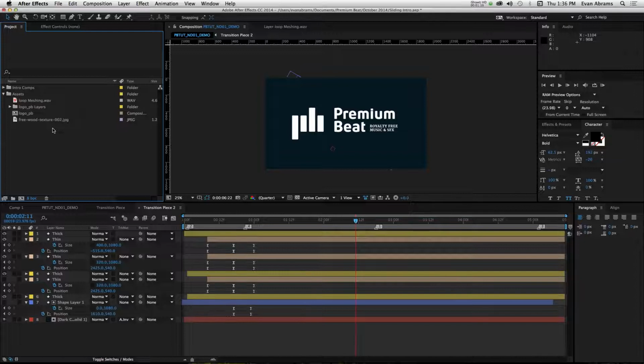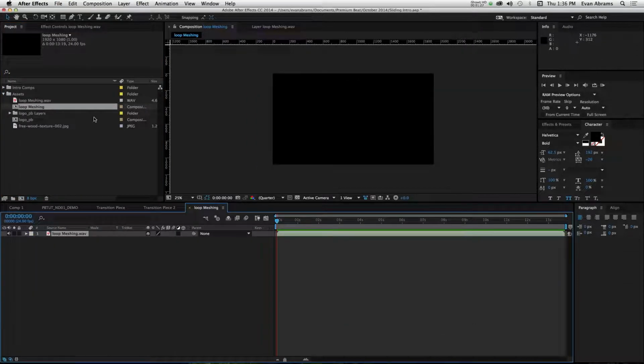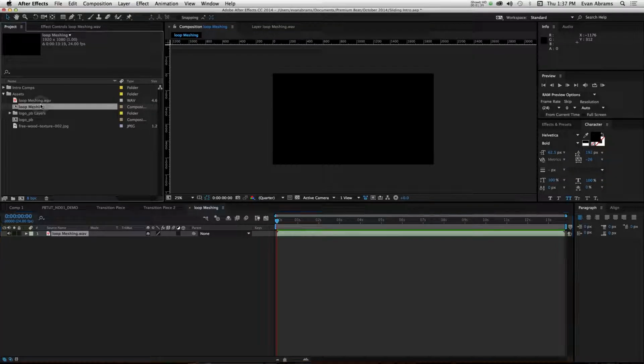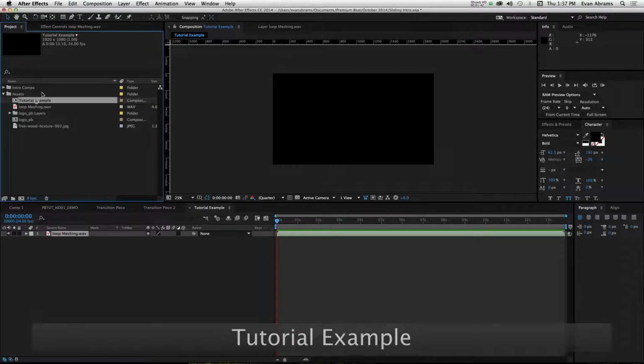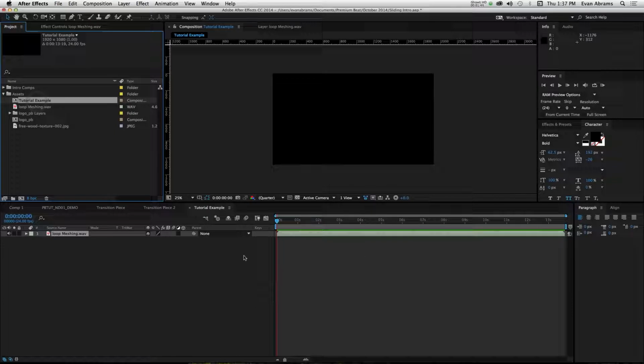Our next step is to take our audio and drag it onto the Make New Composition button. That'll create a composition that's the same size, duration, and properties of whatever you drag onto that. It'll also have the same name. So I'm going to rename this as the tutorial example, and most of our work will be done in this composition, except when we pre-compose some things and bring in other compositions.